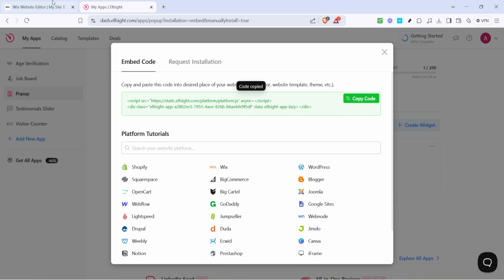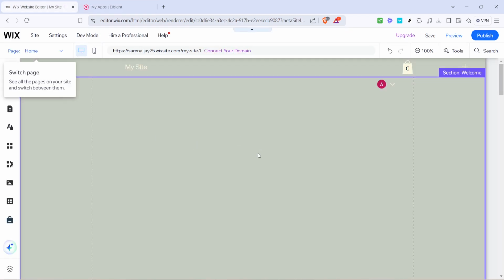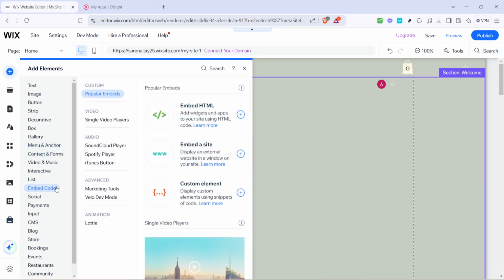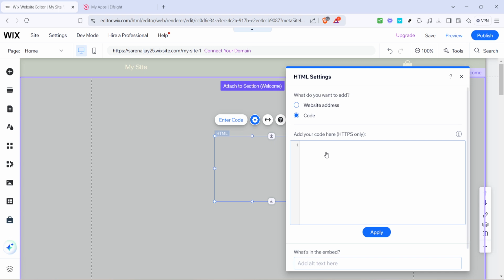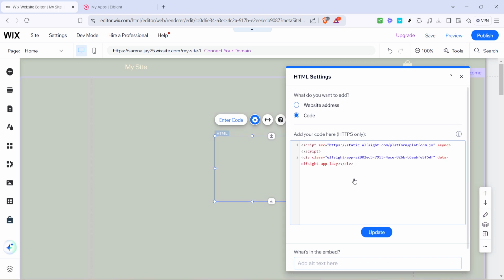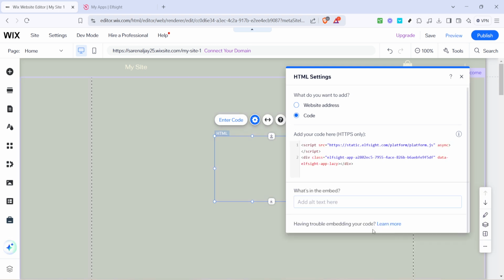Now navigate to your Wix website editor. Once there, look for the plus icon, which allows you to add new elements to your page. Hover over Embed Code and select Embed HTML from the options. In the space provided, paste the code you copied earlier, and finally click on Update. Congratulations! You've successfully added a pop-up to your Wix website.